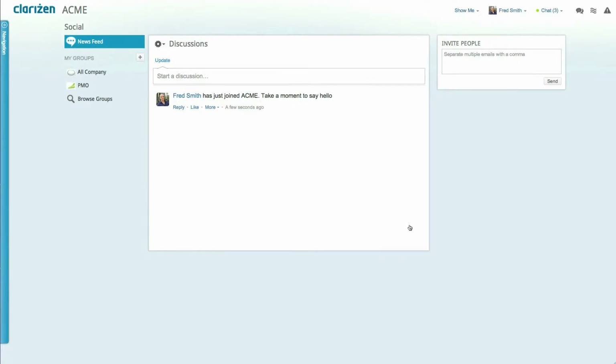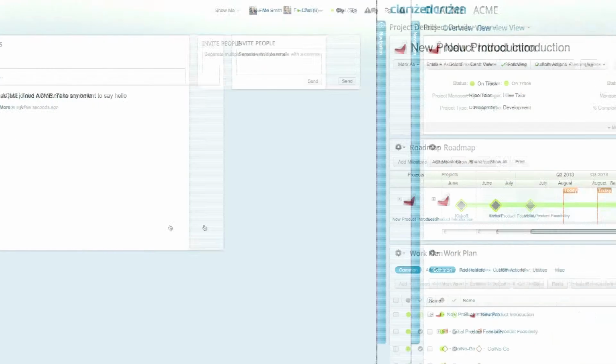The newly invited user, in this case Fred, lands directly on their homepage, in this case their newsfeed, where a new post has automatically been added to allow existing team members to welcome Fred.